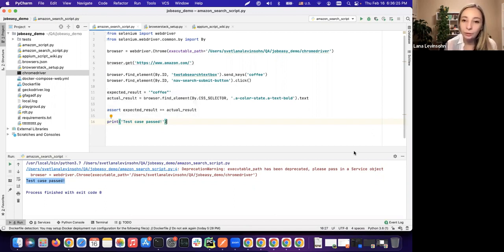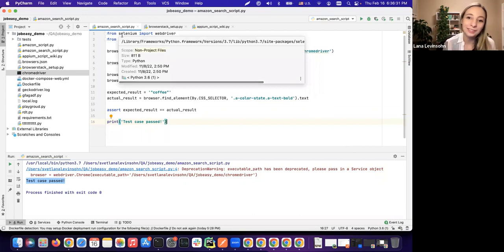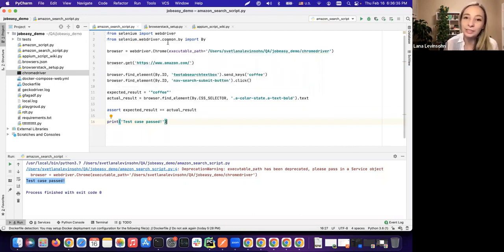Okay, cool. So how do you know what libraries to import? It just comes with learning Selenium and learning automation. This is basically coming from that knowledge. That's it. Cool.